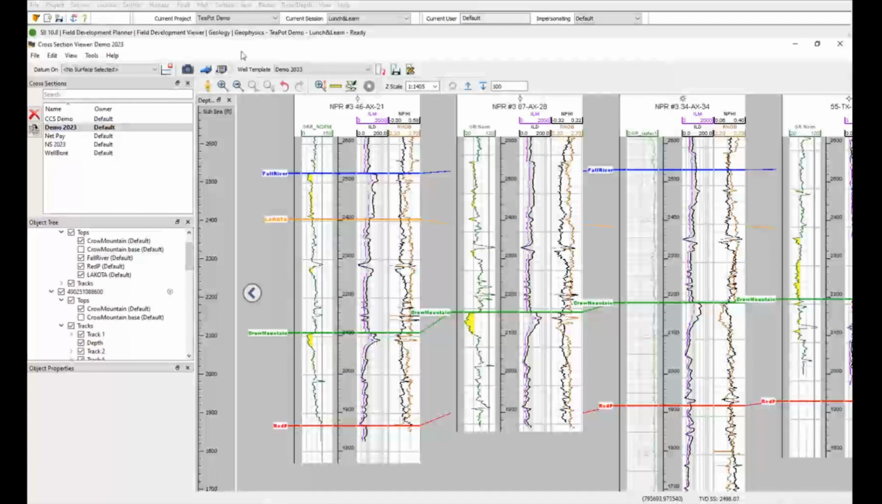So when we're looking at here, you can see I'm again showing my basic well information as headers. In this case, I've included the symbol. I have 4 different tops I'm displaying. They're all color-coded. And this time I'm using a different well template.